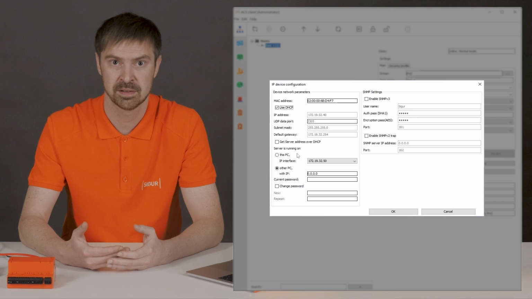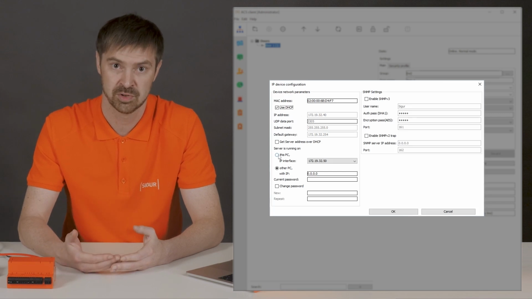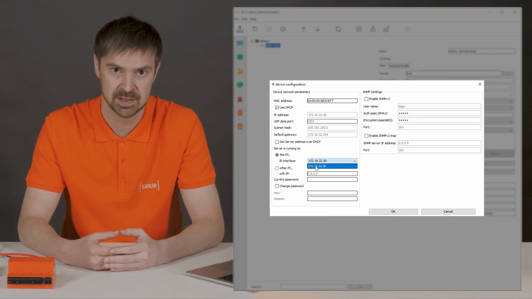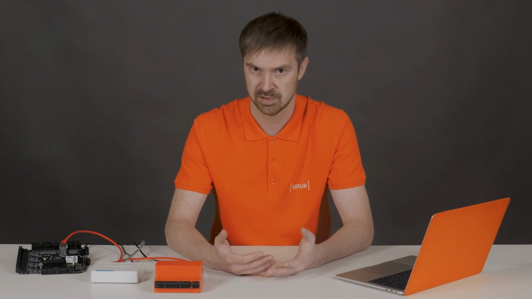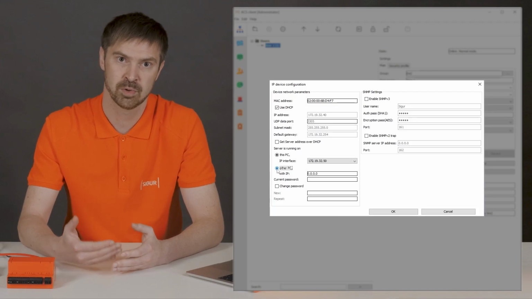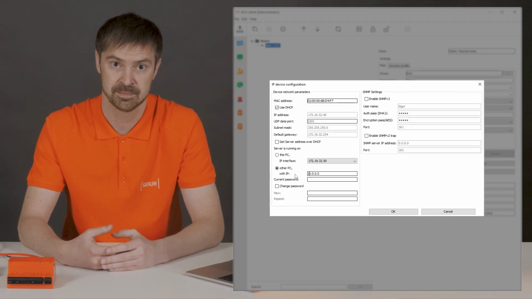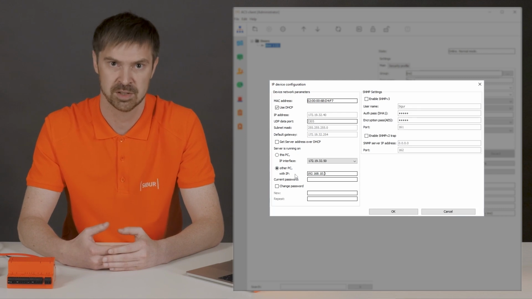If you are configuring the controller from a real server with code, select the option on this computer and then choose the IP address of the desired network interface from the drop-down list. If the setup is being performed, for example, from a laptop, and the controller will later work with a different server, select the option on another computer with an IP address and enter the address of the actual server. The server address can also be obtained automatically, but this will require additional configuration of the DHCP server.